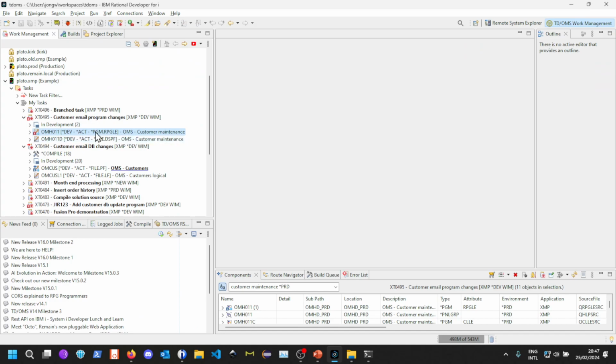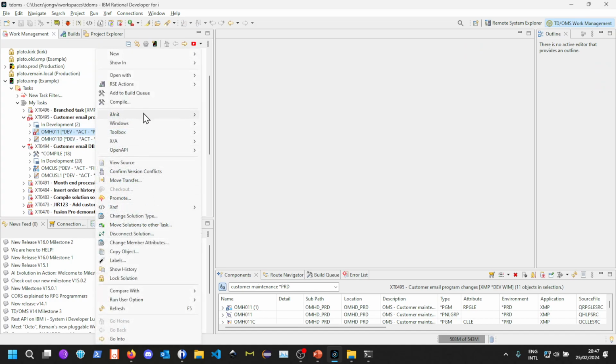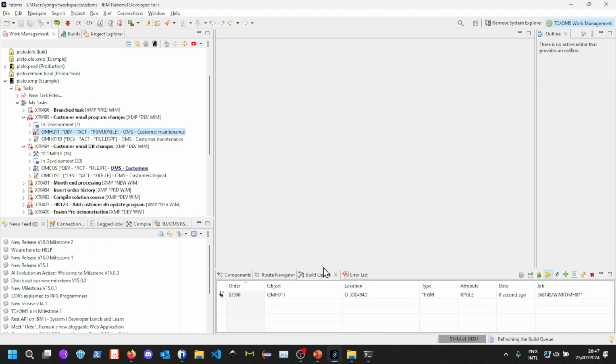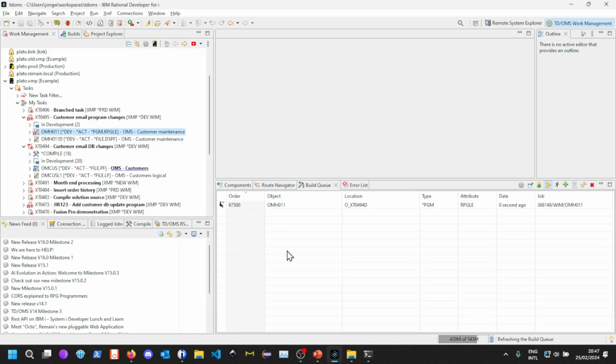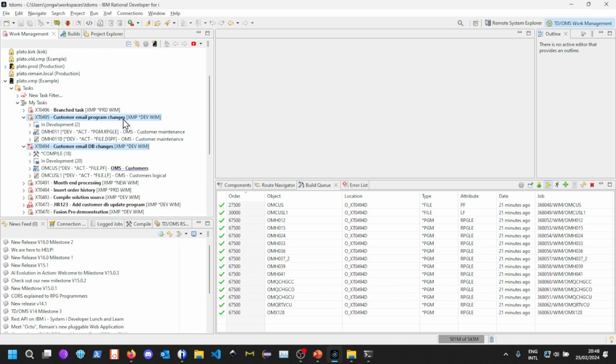So now I can compile it, and everything is fine. So this is how we can solve it, even if we didn't use the branching concept to begin with. In this case, there are two tasks that are related for the same project, so they can use the same branch. This is basically how we would solve that inside TD-OMS.